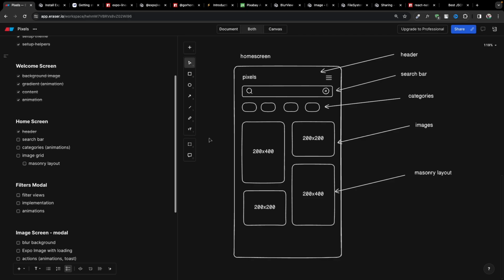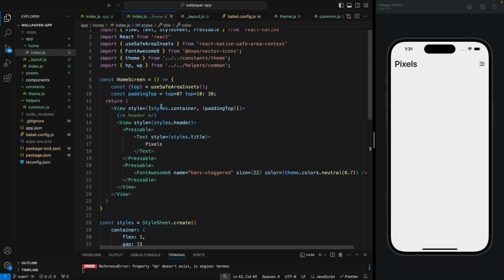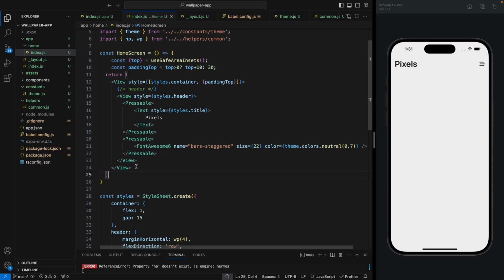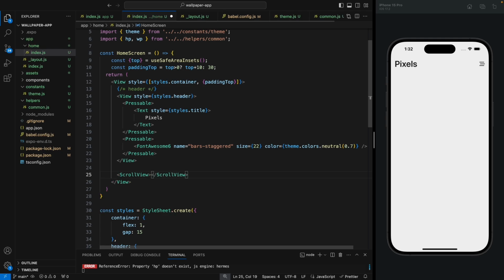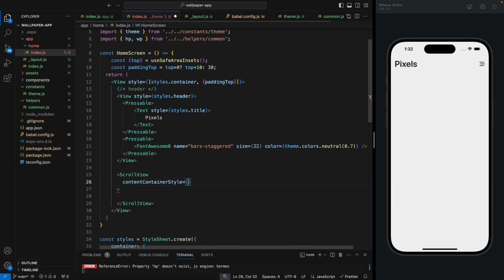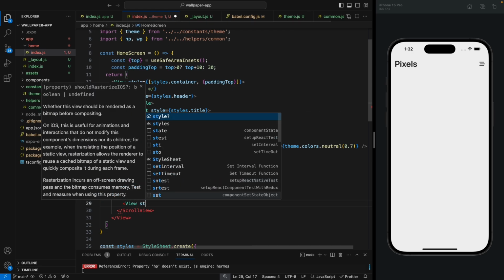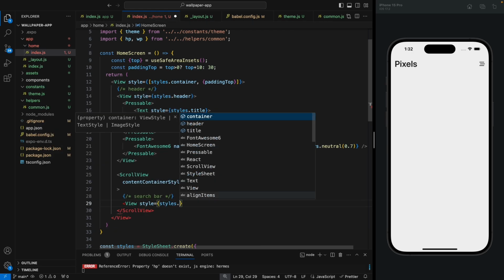So now let's start designing our search bar, and we're gonna have a scroll view after this header because the rest of the content on the home screen will be scrollable. So let's add a scroll view, and we're gonna add a little spacing for all the items in the scroll view. So let's use contentContainerStyle, and we will have a gap of 15 like this. Now let's add our search bar. So let's add a comment, and let's add a view and give it a styles.searchBar.